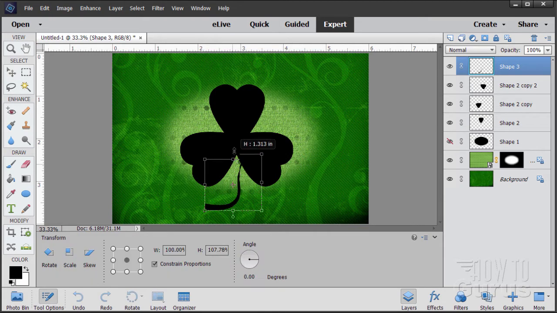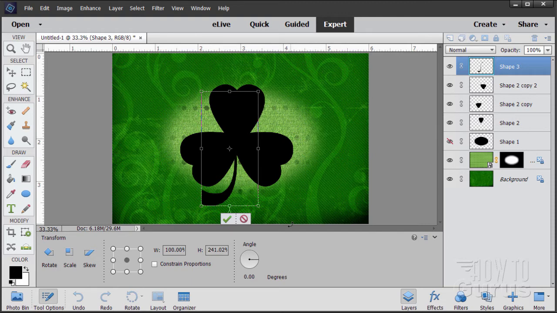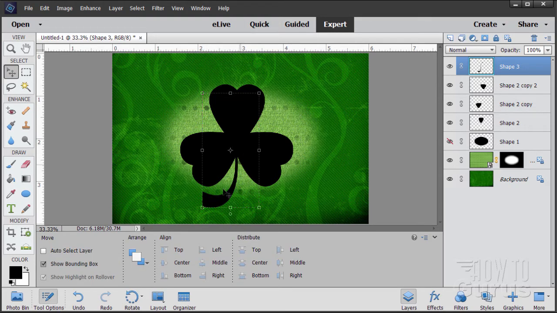Just put it down here. I'm going to drag this way up like that. And just kind of position that so it's about centered. There we go. So I just made it about twice as tall as it was. And choose OK. And there's a nice little stem on our Shamrock.